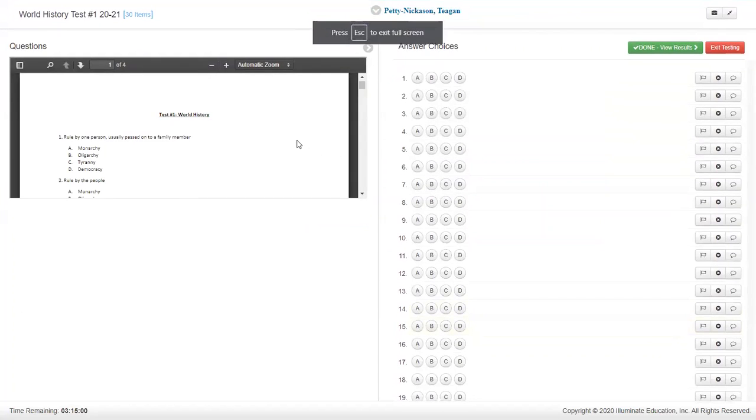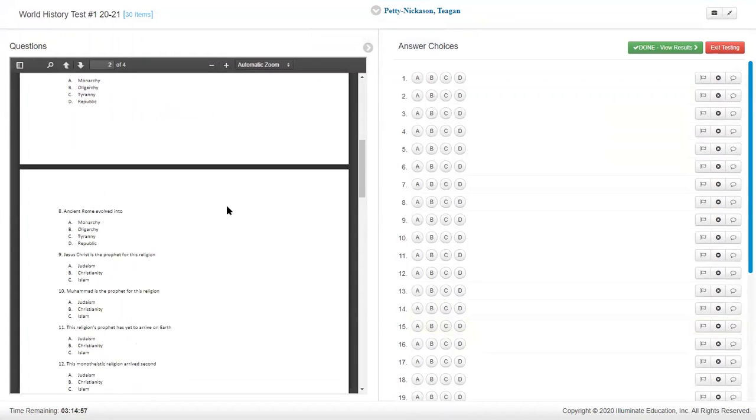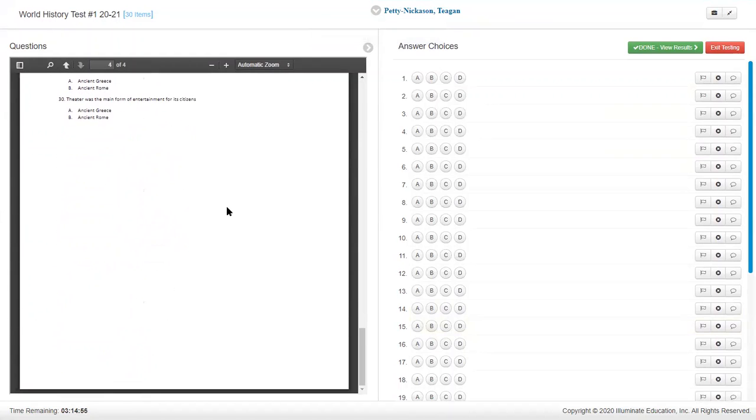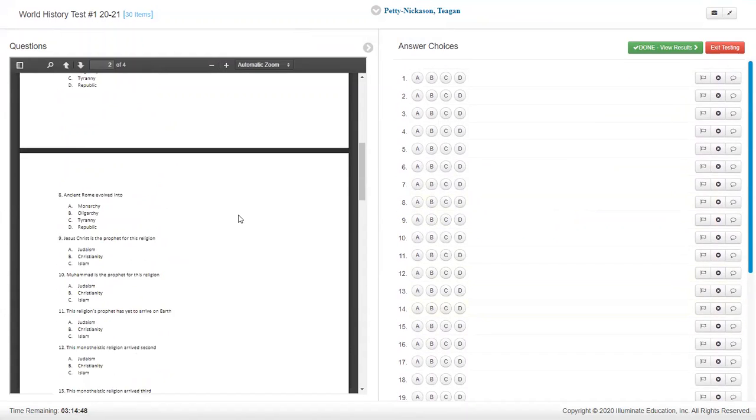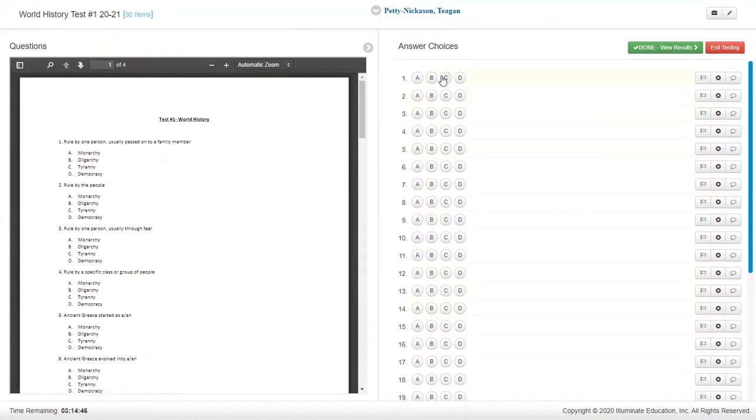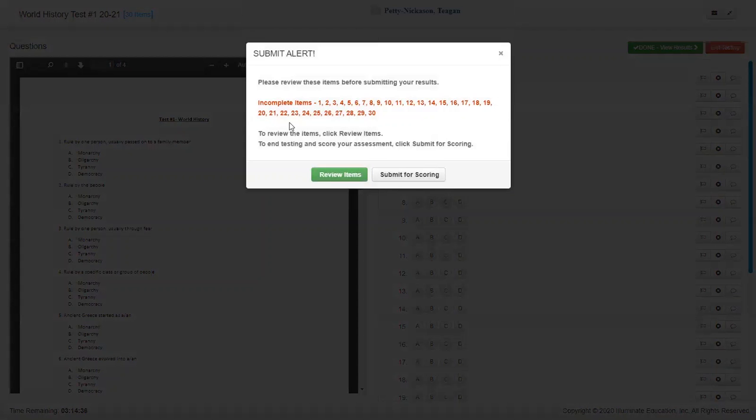When you open that up, you'll see the questions here on the left-hand side and the answer sheet over here. And so you'll fill in the correct answer. Once you're done, you'll click Done. And it'll say, actually, you got some incomplete items. Are you sure you don't want to go back and review those? Or submit for testing.